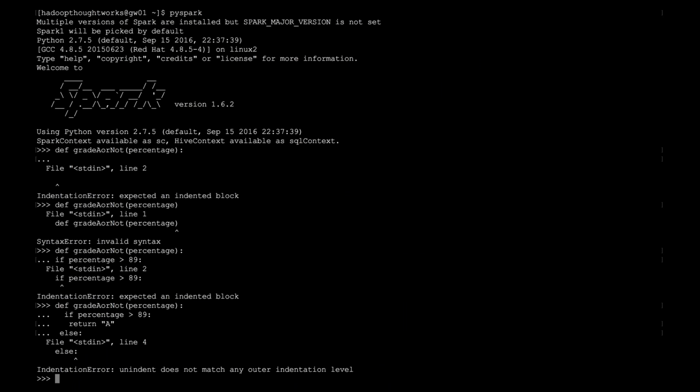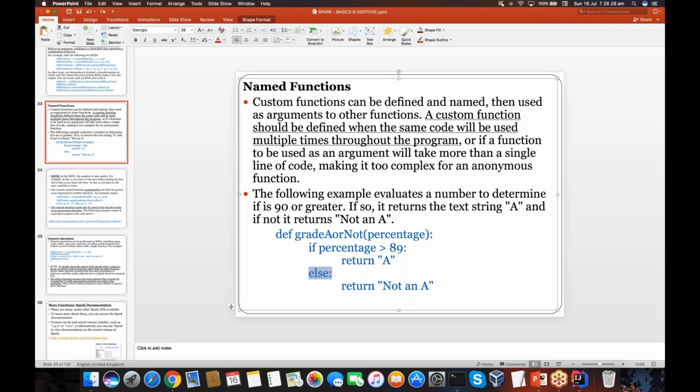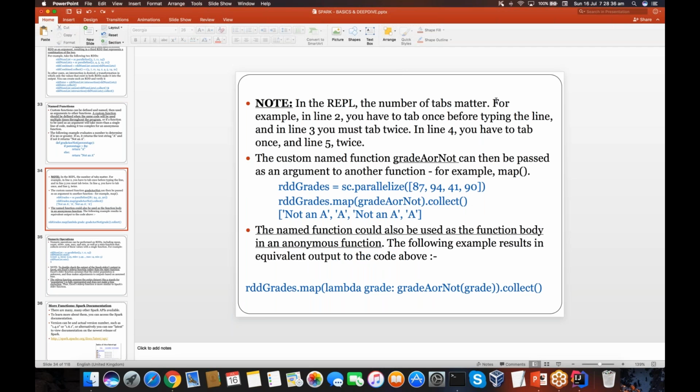Again, indentation error. Okay, let me do that once again. I have to do it from the beginning. This indentation was correct. Try to understand. One line, perfect. And the second thing was, see, this bit was a two space bit. Let me come back here once again. In line 2, you have to tab once before typing line 3.